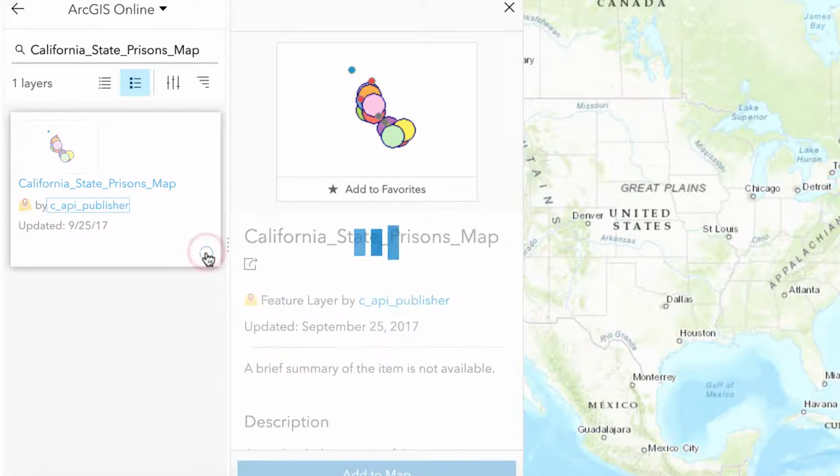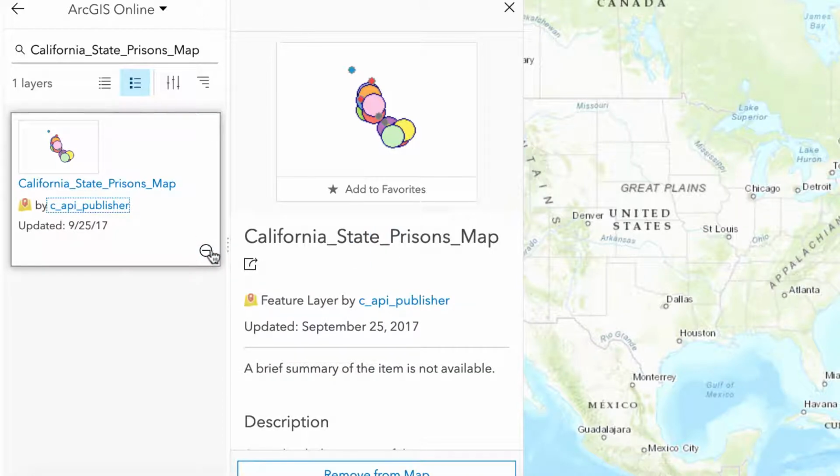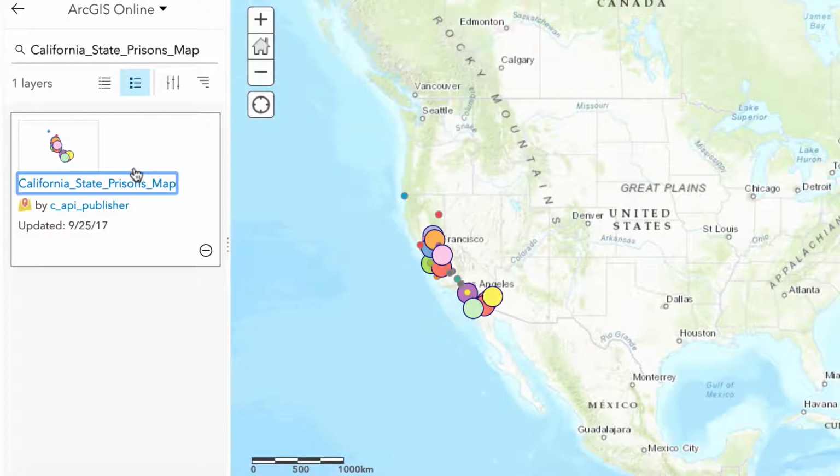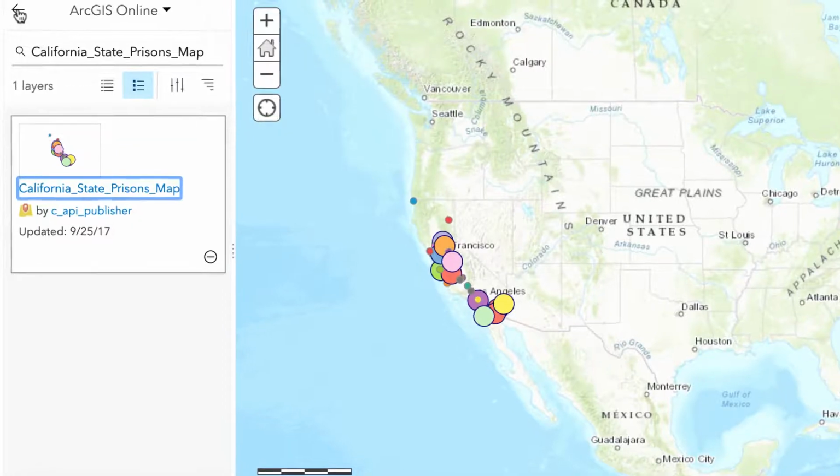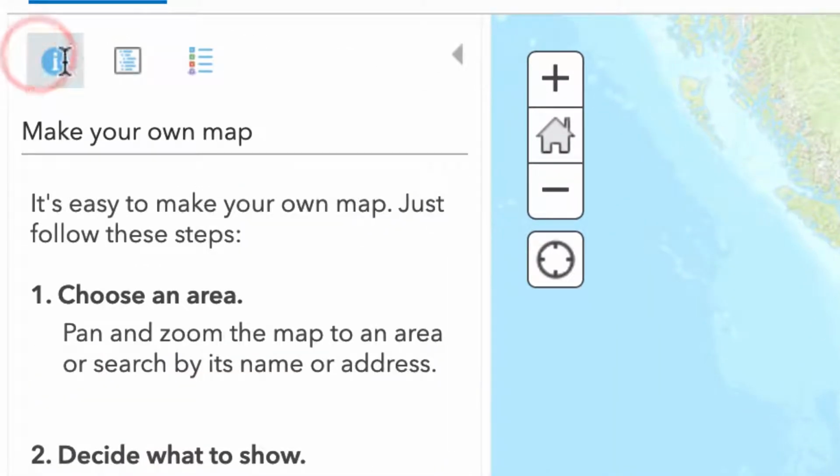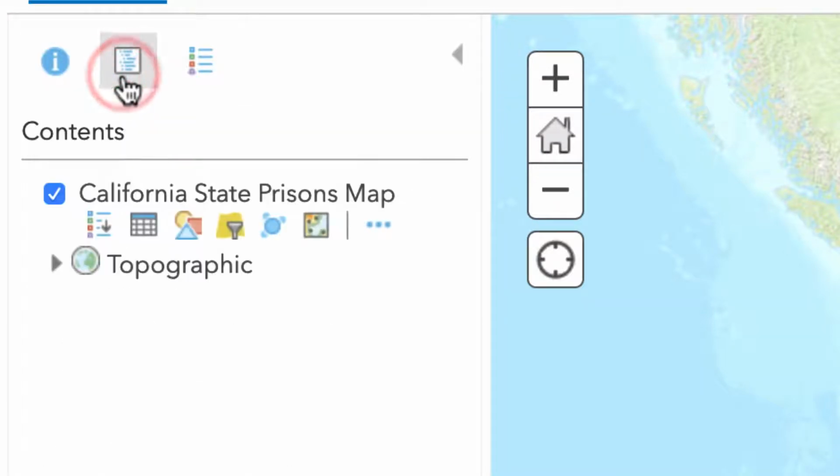So we click Add. And you don't see anything, but usually we've got to close some dialog boxes. So we click here, and then we see some items on our map. Then I'm going to click back here, and if we click on this icon for show contents of map, we see that we've got our layer here, California State Prisons map.